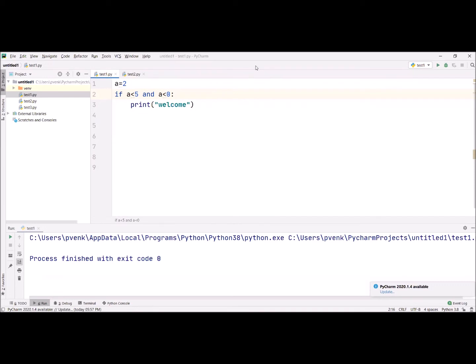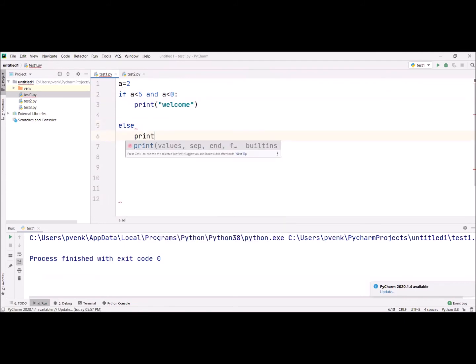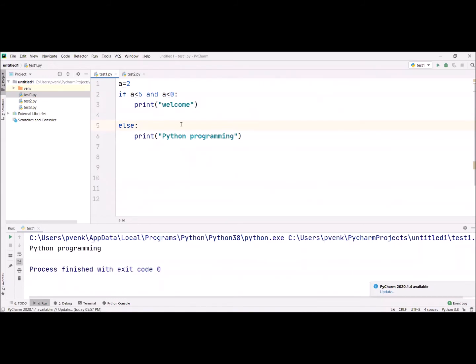Similarly, now I am showing another case here. We are taking the condition, and we are giving the else. So this time, in the print I am giving Python, and in the else I am giving Python programming. Now the condition is false. When the condition is false, the else block will be executed. Again, to else also we have to give this colon. Now Python programming is printed.